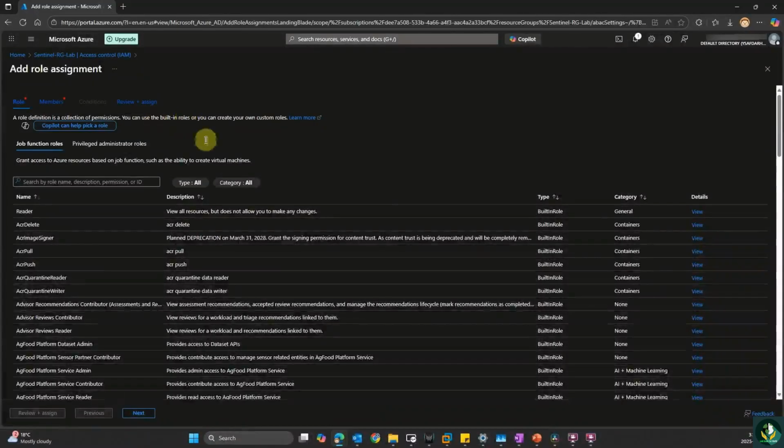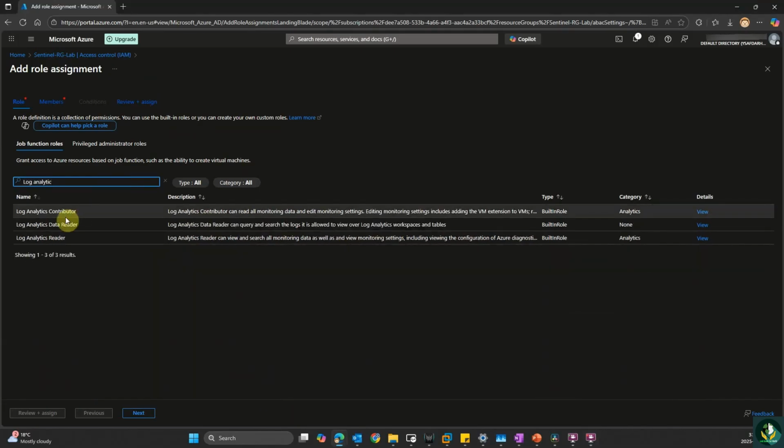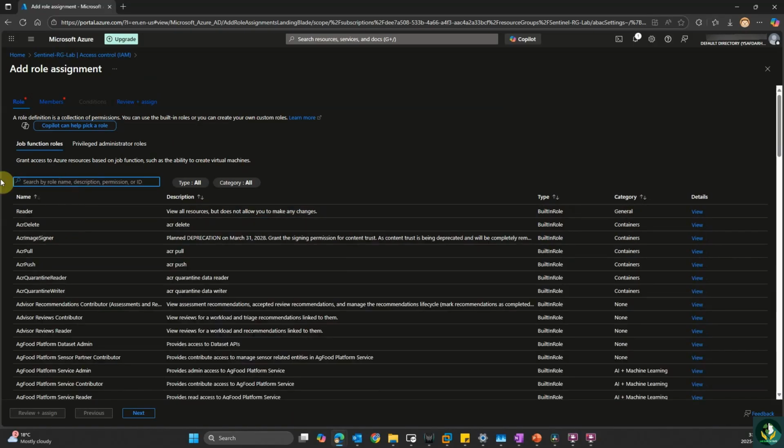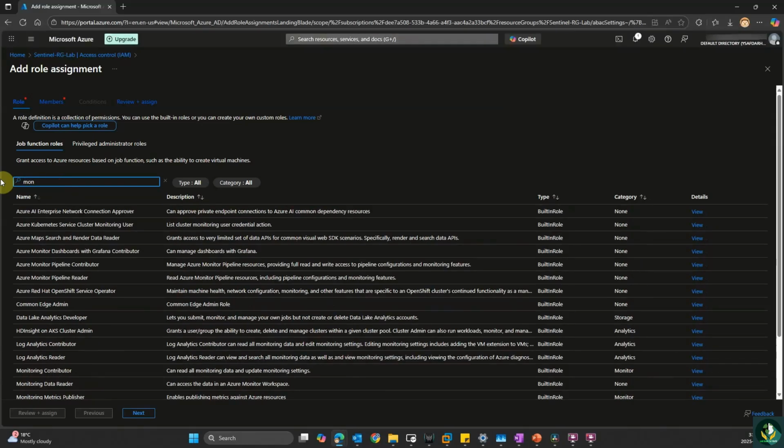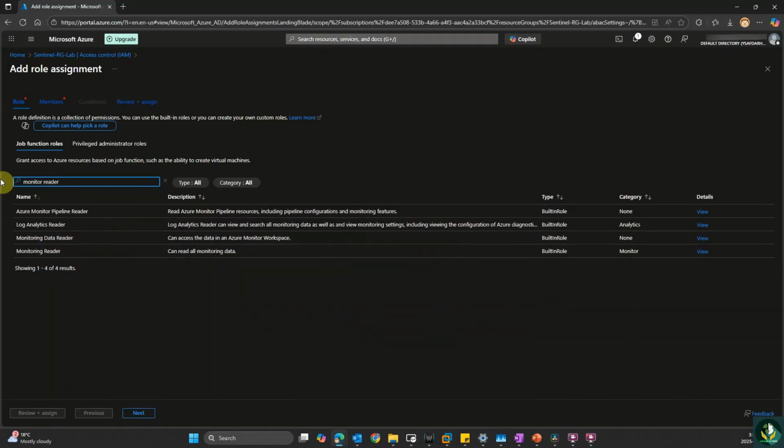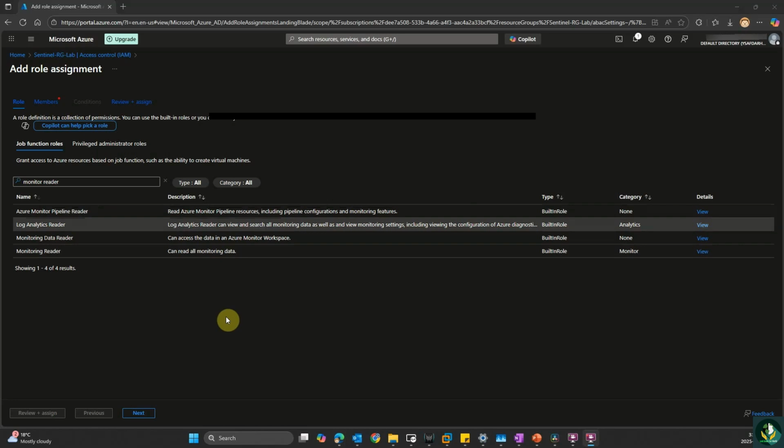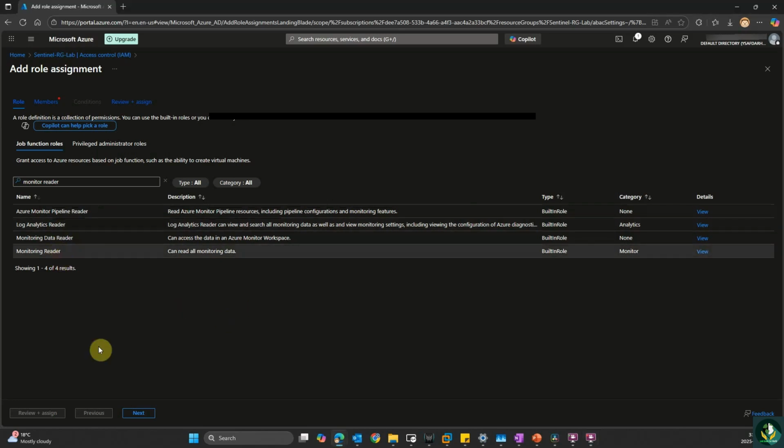A panel will appear showing available roles. Here are a few examples you will commonly use, like log analytics contributor. This allows managing and editing workspace configuration. Or we can search monitor reader. This can view monitoring data but cannot modify anything. Select the role you want to assign and click Next.